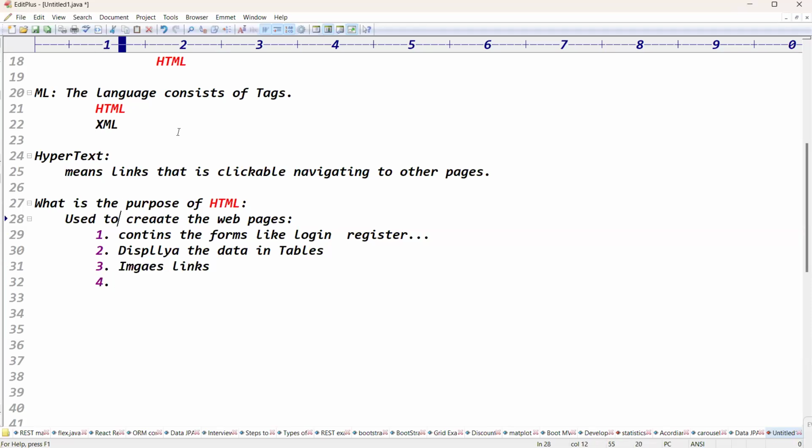That's the purpose of HTML. If I ask what the purpose of HTML is, HTML is used to create web pages. The web pages contain forms, the data displayed in table format, images to display, and links, okay?